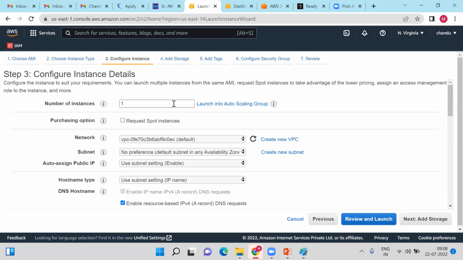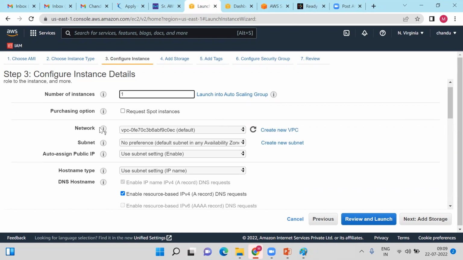Here, how many instances would you like to launch with the same configuration? Let's suppose in the background we selected Amazon Linux. With the same Amazon Linux, if you would like to launch 2-3 machines, give the number like this, 3, 4, or 5 machines. But if you need 1 Red Hat, 1 Amazon, 1 Ubuntu, you can't do that. So just go with 1 for now. Purchasing option, we have multiple options like reserved, dedicated, all that stuff. We'll discuss it slowly, so just ignore this.